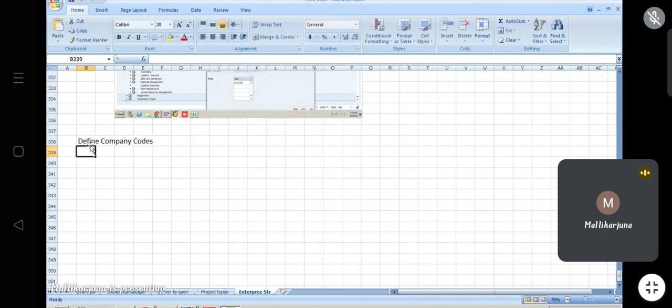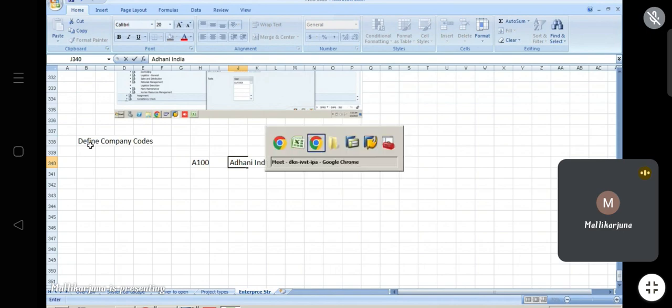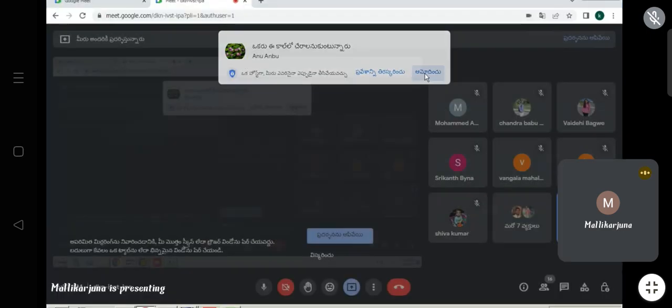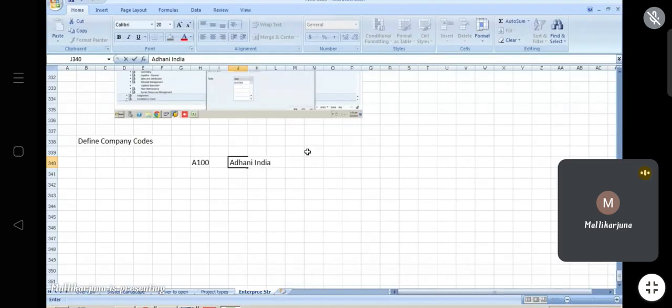So our structure is we will define 3 company codes. One is, let's say, A100. This is Adani India Private Limited. This is the parent company.